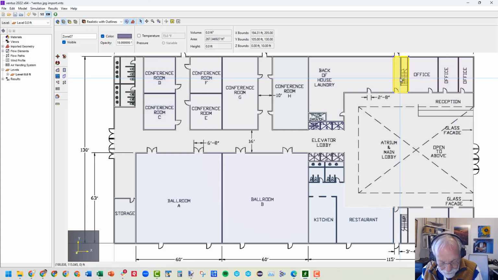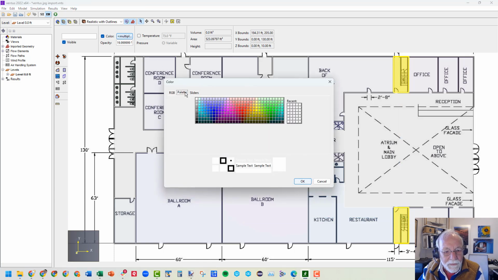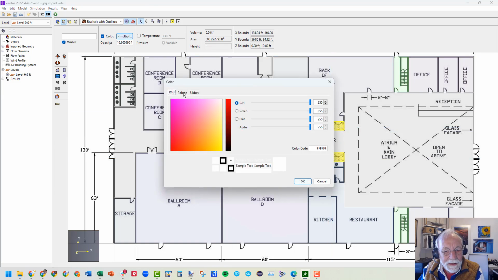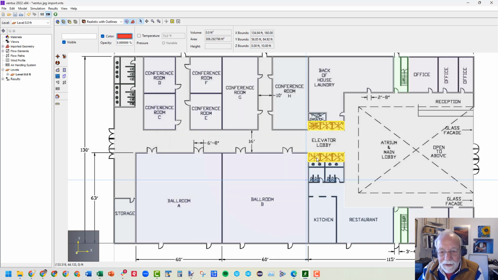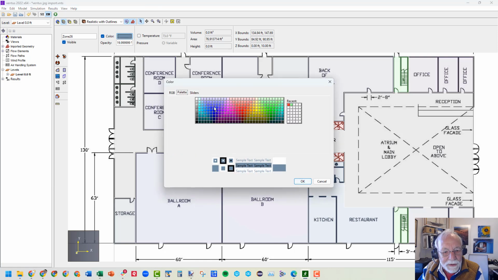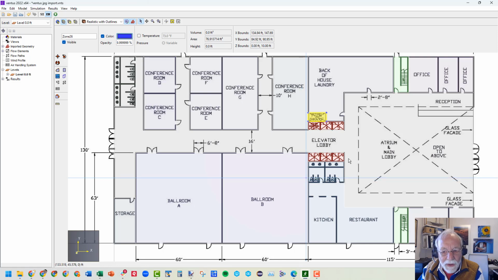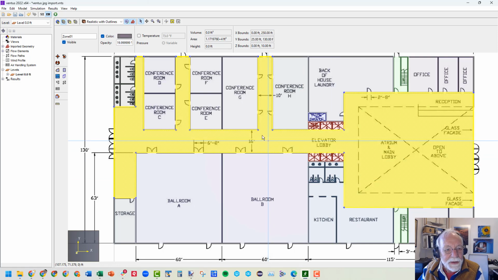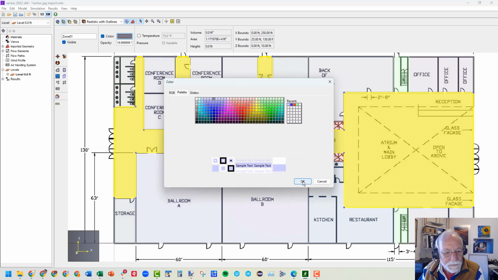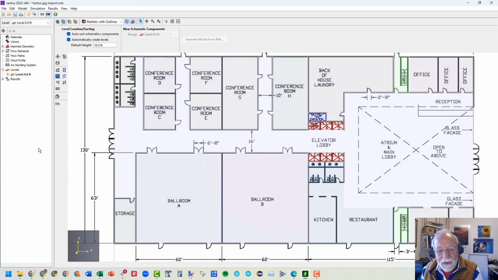Now let's do some color coding. I have my two stairs here. I'm going to select both of those and make it a nice green color. Okay, so nice safe green. Let's pick my two elevators. Let's make those red. Let's make the pipe chase a nice bright blue. Let's make my walking space a nice light blue. Okay, and that's good enough.